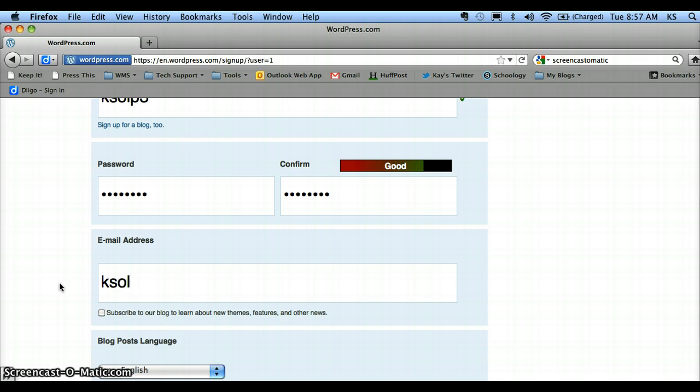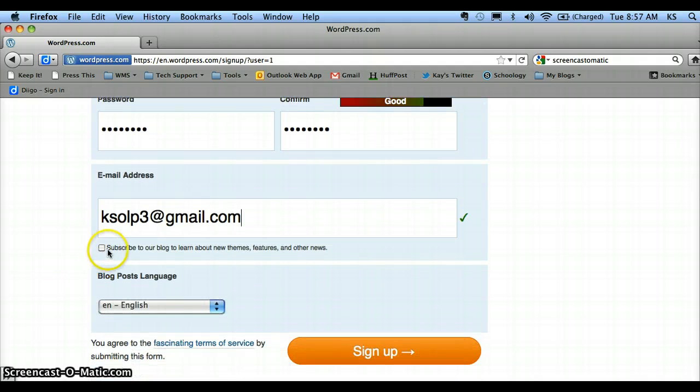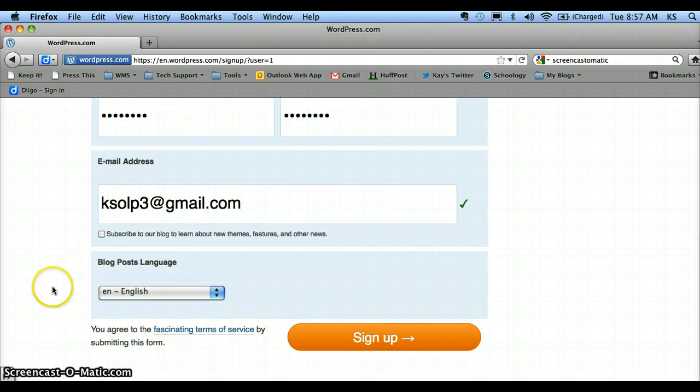I already have one that's tied to my email. You can only have one account tied to one email, so I had to make another one. So just to show you how this works. Okay, so I entered in my email address. Do not click this here, subscribe to our blog, because you don't want to start getting a bunch of other emails. Your blog post language is English, and then just click sign up.